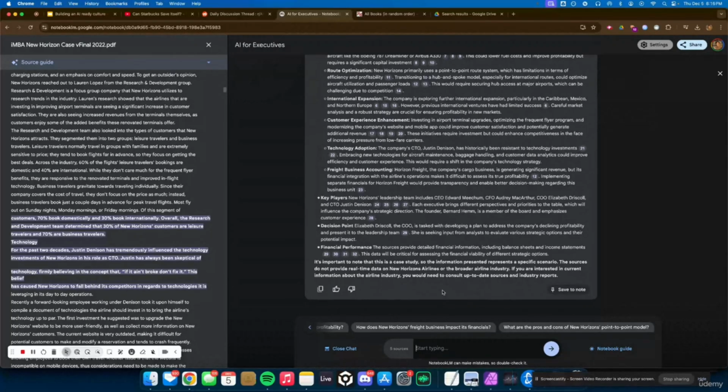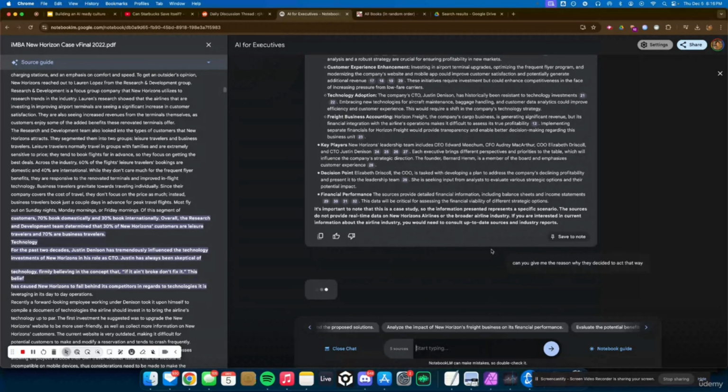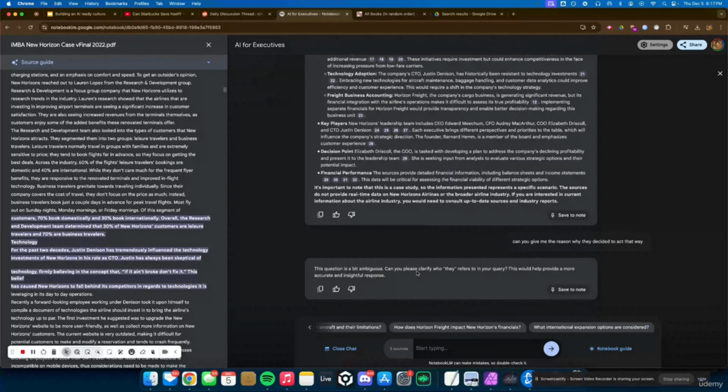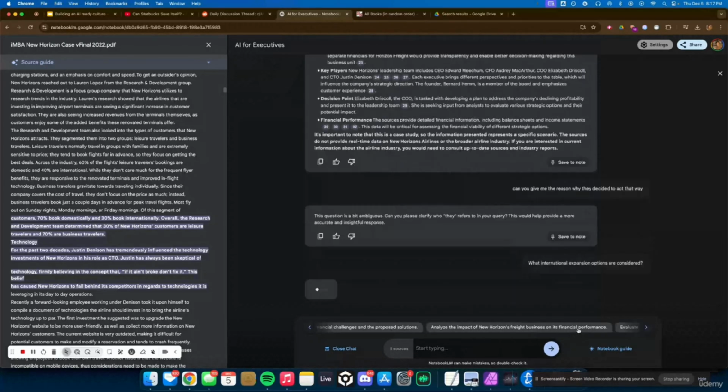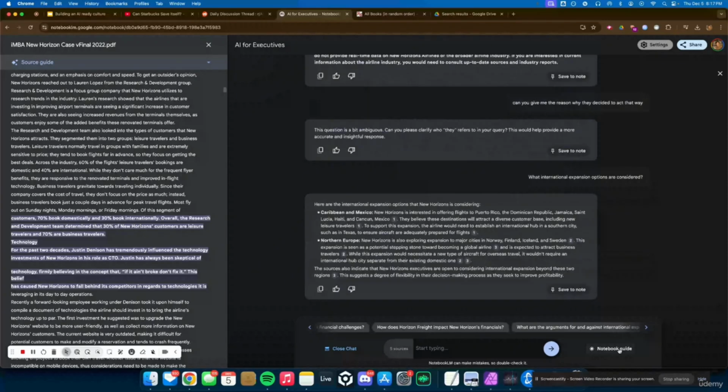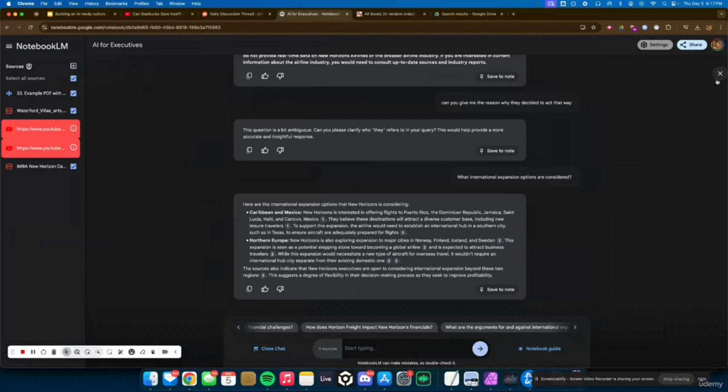answer. We can ask follow-up questions, like, for example, maybe we want to zero in on the decision point, and then ask it, can you give me the reason why they decided to act that way? And then this will continue to go into the documents and pull out specific information specific to the document and in the notebook that you're querying. So we can ask it, there's some suggested follow-up questions as well. So you got the gist. This is an easy way of investigating certain sources deeper and allows you to utilize LLMs in an interesting way.